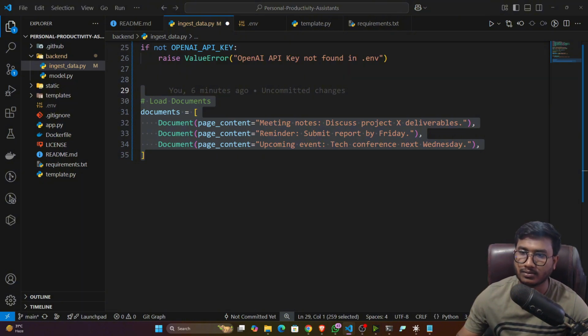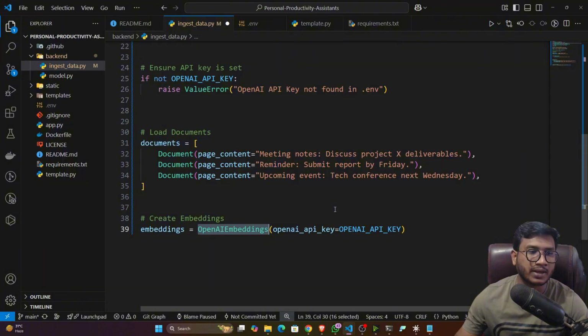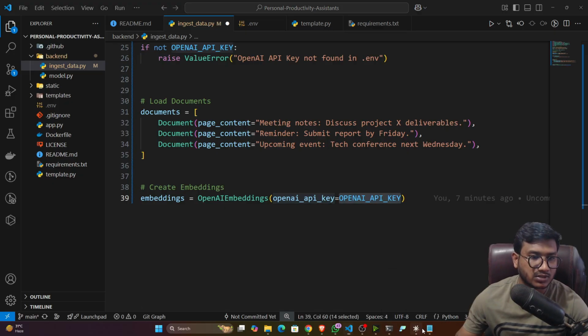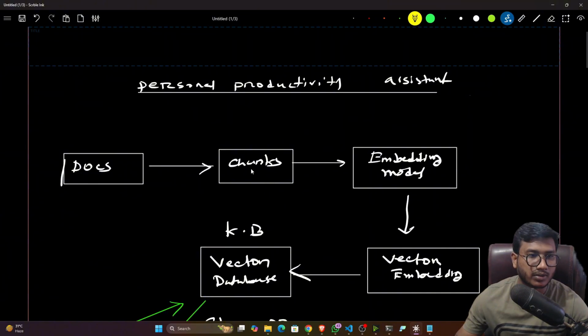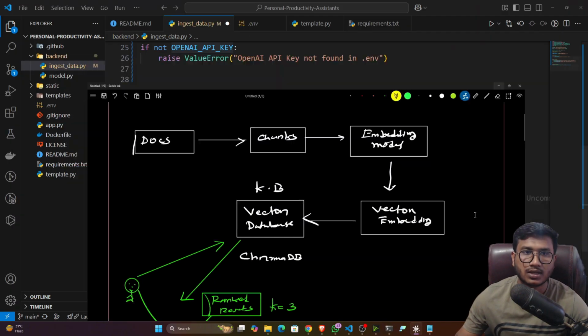Then after that, what we have to do, guys, we have to initialize our embedding model, because we have to convert this data to vector embedding. For this we need an embedding model, and I'm going to use the OpenAI embedding model, and here I'm passing the OpenAI API key. Then the second thing, you have to create the chunks, because we're following the same architecture. First we have loaded the data, then we will be creating the chunks and the embedding model. Now how to create the chunks?